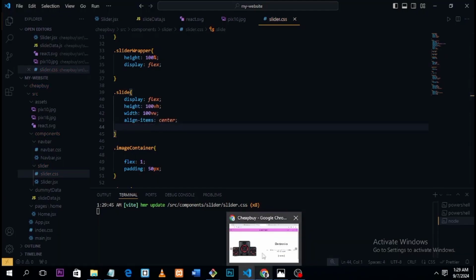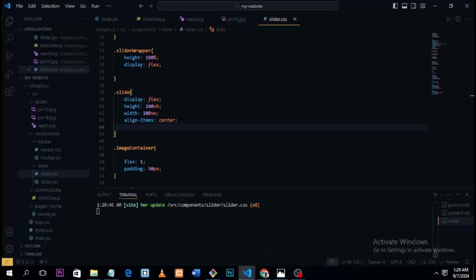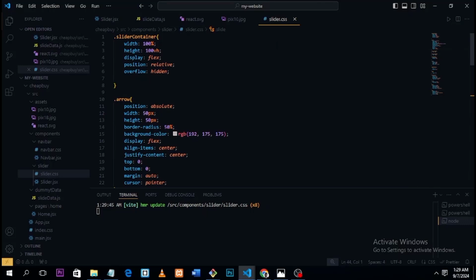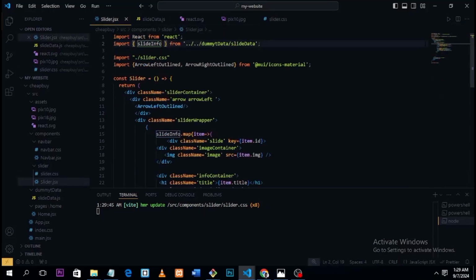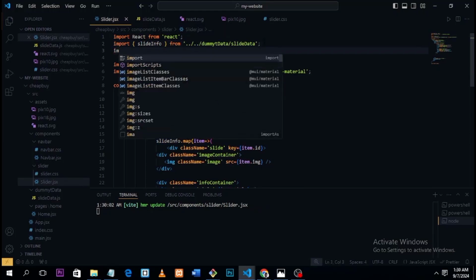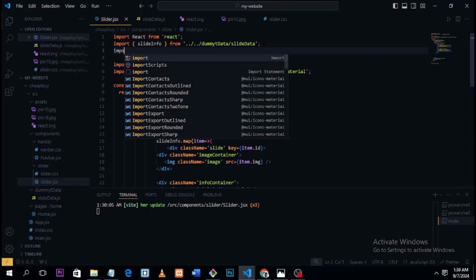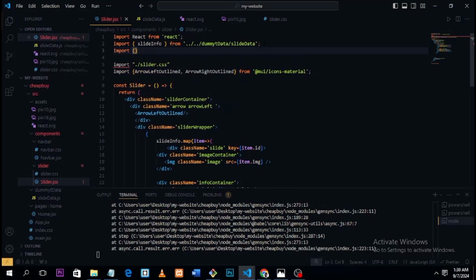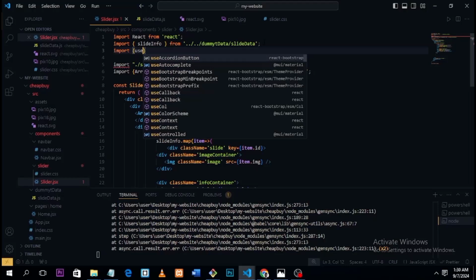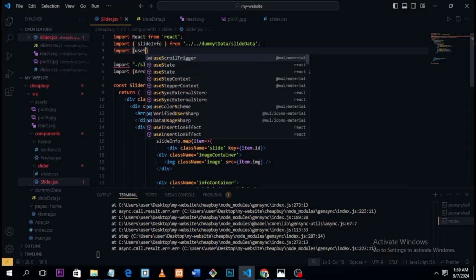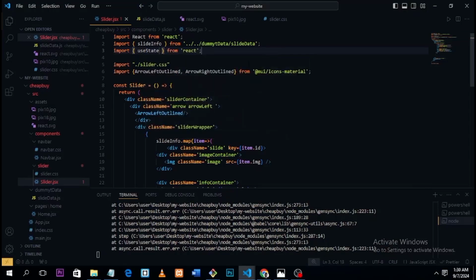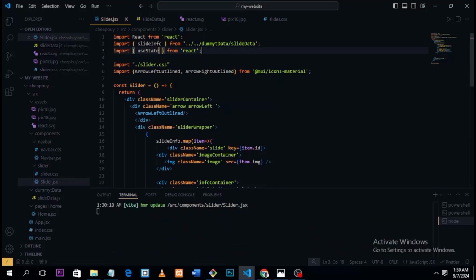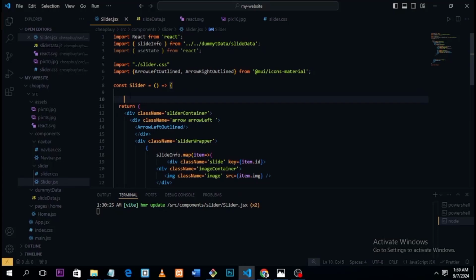Yep, so now we are going to use our state variable. We have a React hook called useState, which enables us to use state variables in our components. So just import useState from React. Okay, so we're going to create our state here inside our component, inside our function.